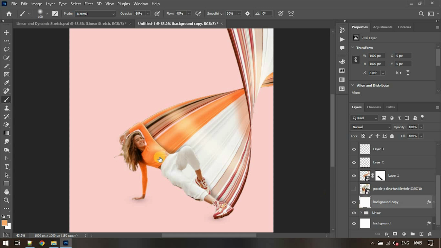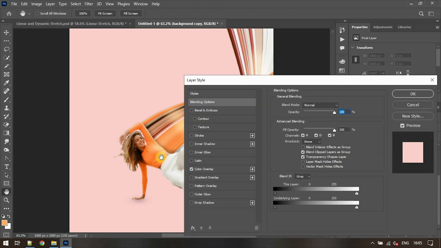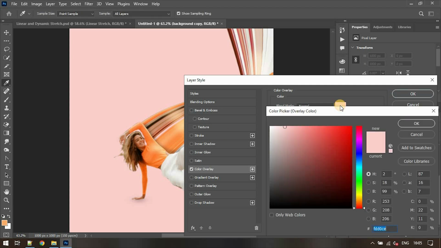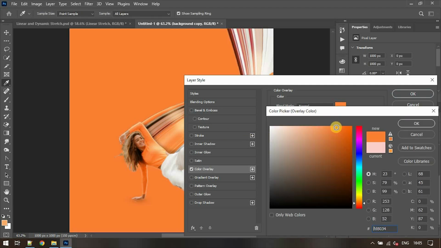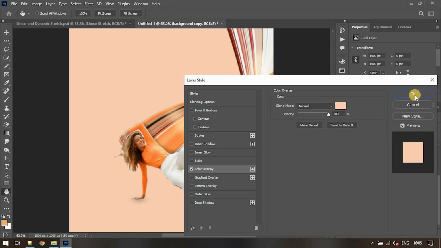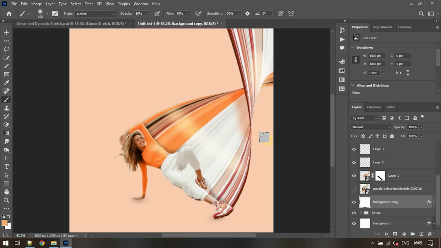Let's change the background color as well. Click on color overlay, click on this color, let's say orange, and also again go to a softer orange, somewhere like this. Press OK and press OK. So here is our dynamic stretch effect.